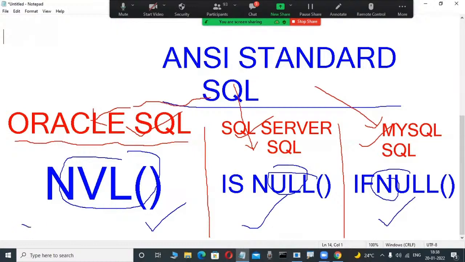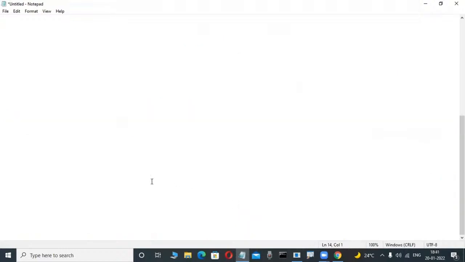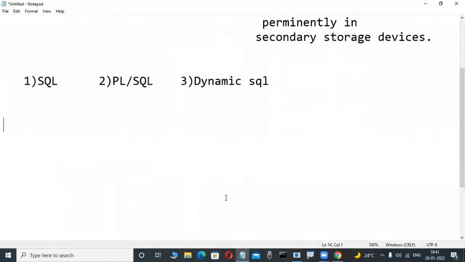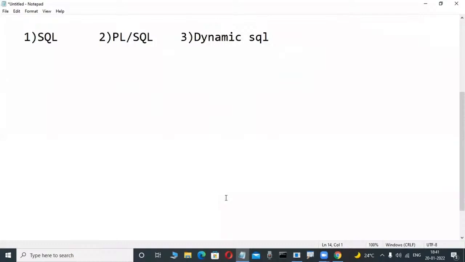Suppose some function is there, MONTHS_BETWEEN, that is in Oracle SQL only. Can I use the same function in SQL Server SQL? No, there is DATEDIFF, another function. That's why always what we are learning, SQL is an ANSI standard language. From that SQL language, Oracle Corporation created their own SQL language that is called Oracle SQL language.